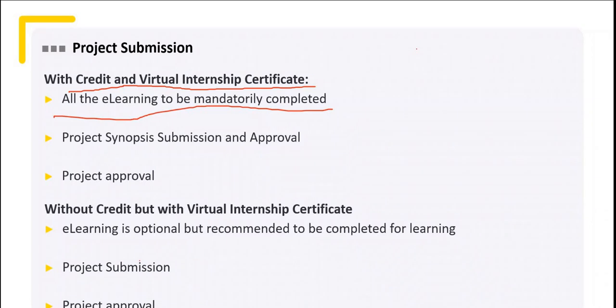Second, while you are completing your learning, you can still submit your project and you can get the internship certificate if your project gets approved.